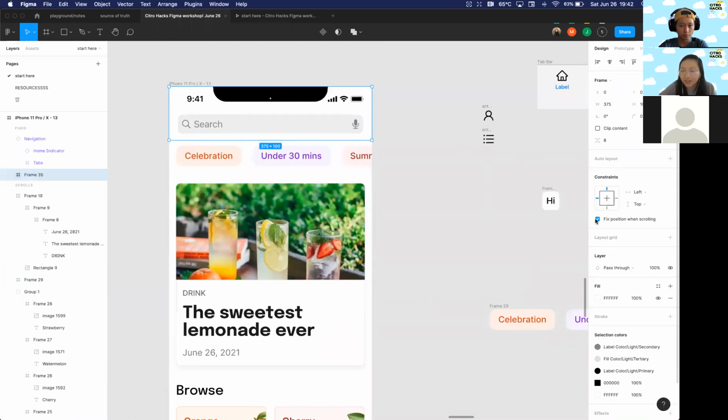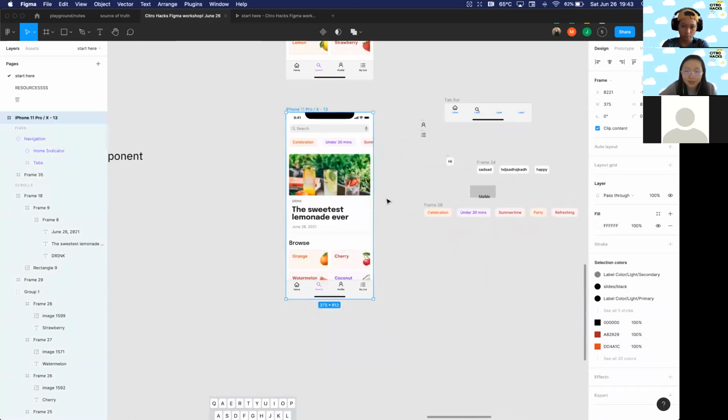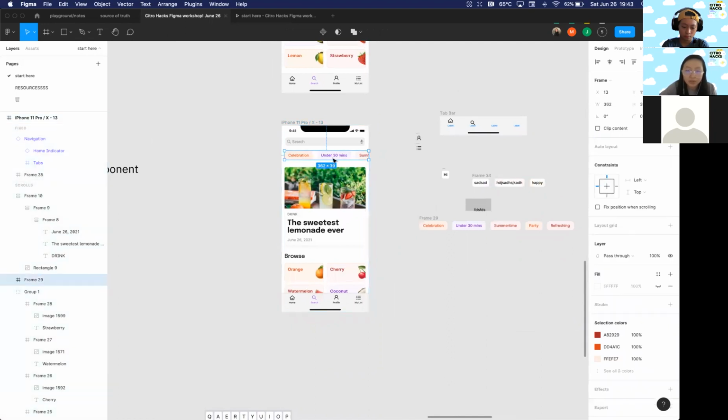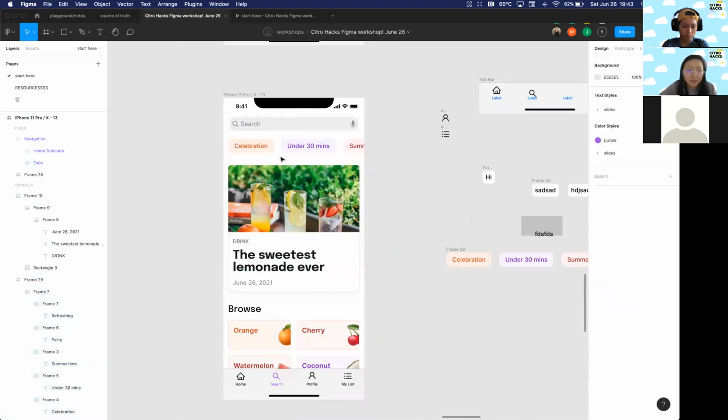Okay, so I'm going to fix it when scrolling, and it's going to be in the center and at the top. So when it's scrolling, it's always going to stay at the top. Okay, and then we also want this part to scroll horizontally, right? So I'm going to take this out for a second.